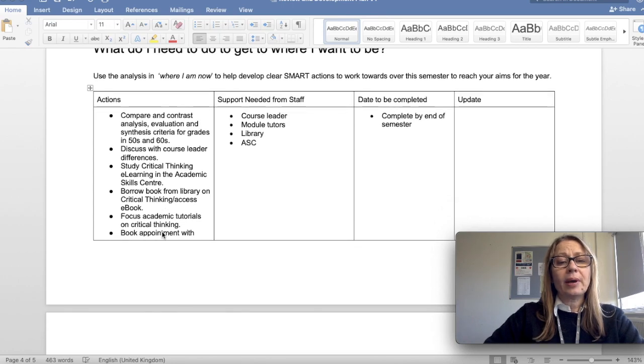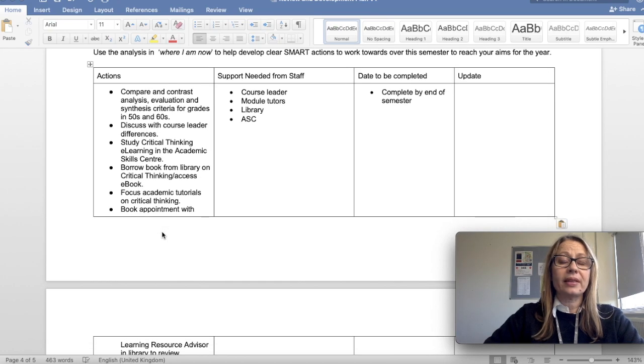Also, always think about, when you're reviewing what you need to do to improve, how do I make the most of my tutorial. So the next time I have a tutorial with my course tutor, I'll be asking them to really focus on developing my critical thinking skills, so that analysis, evaluation, synthesis within those sessions, so I make the most of it rather than spending time, for example, on just looking at SPAG.